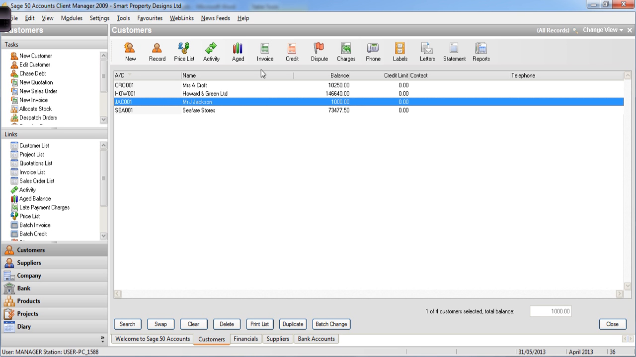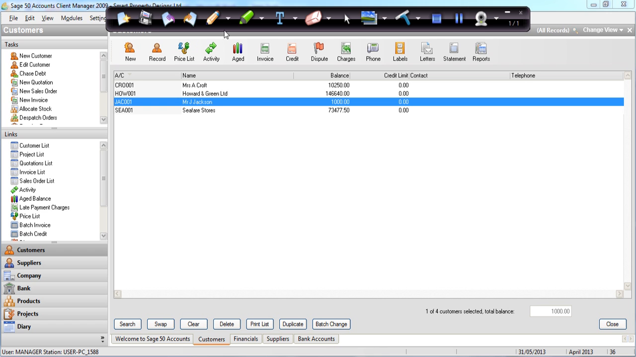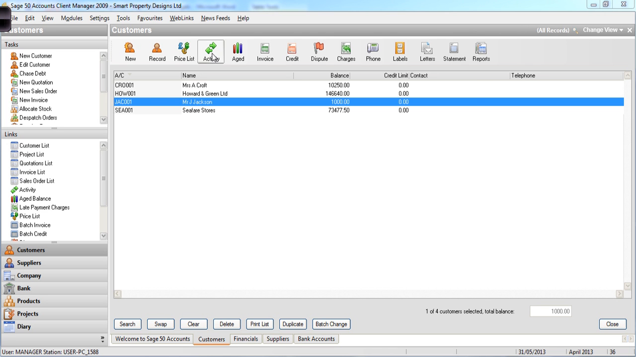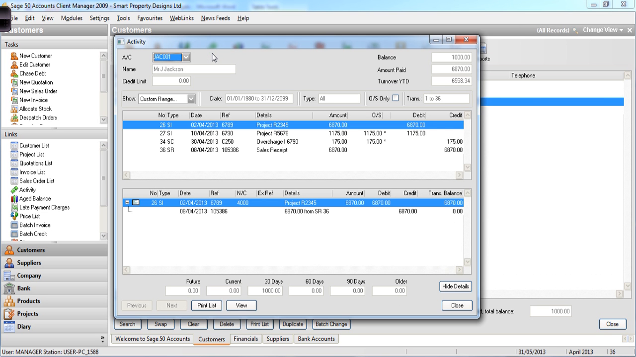If we highlight that account and select the activity button here, we can have a look and see what has actually been happening within the customer account itself.